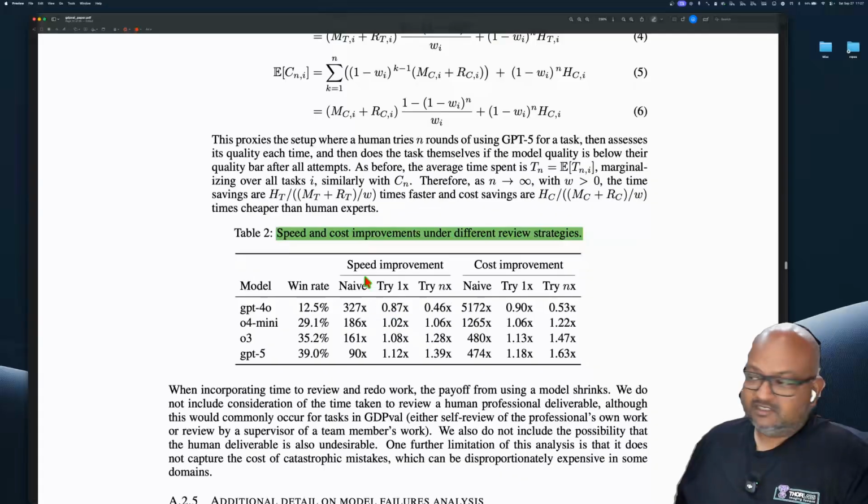But if you take a more realistic way of working, which is this try 1x column, where you would first have an AI perform the task and then have a human review it, and if the AI got it wrong, then the human would perform the task. If you look at that strategy, then the gains in speed and cost come down, even though they're more than one. So for example, the highest gain is about 12% on speed and about 18% on cost.